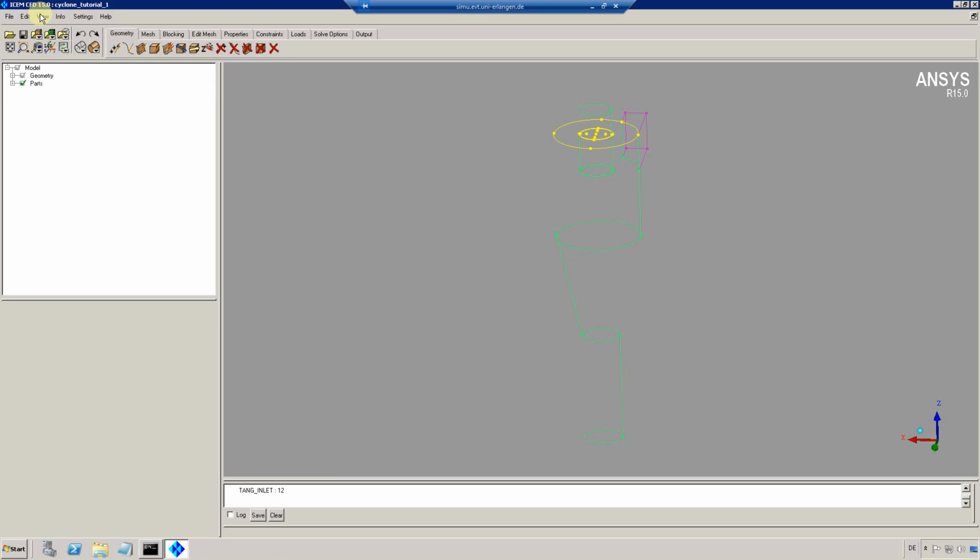Now if we go to top view, we can see that there are altogether 7 planes over the full height of the cyclone. Plane 1 at the outlet of the cyclone, plane 2, plane 3 at the bottom of the inlet, plane 4 at the end of the vortex finder, plane 5 at the beginning of the cone, plane 6 at the end of the cone, and plane 7.